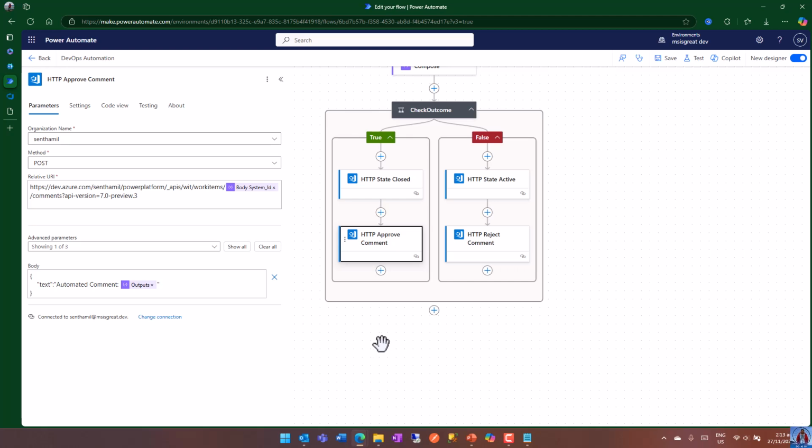And the approve comment. How do you add the comment? Again, you need to use another REST API, which is comments/comments, and it is a post method. See here, it is a post method, not a patch method. You cannot use a patch. So you need to use a post method. And this is the format.